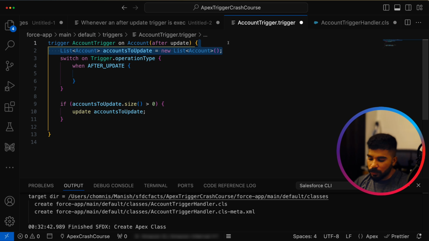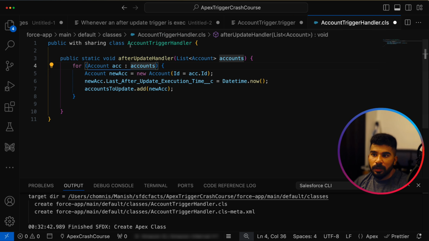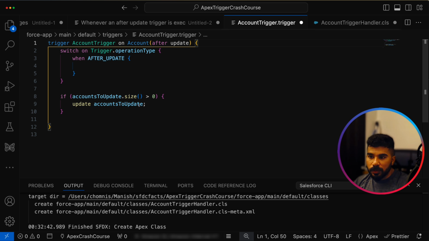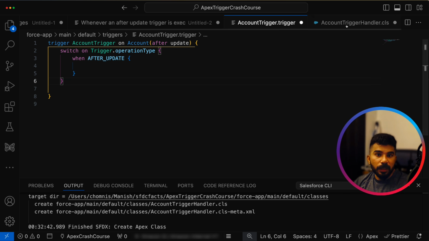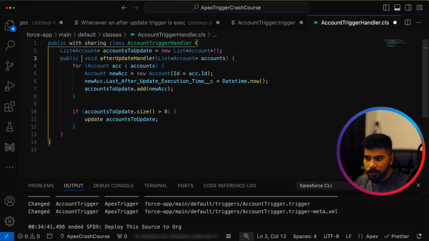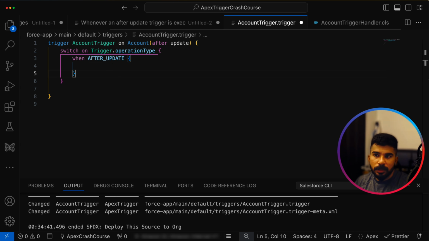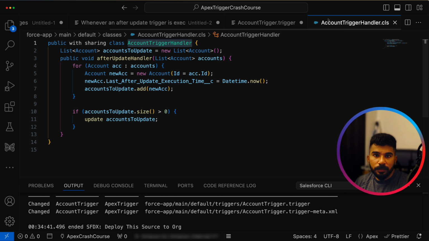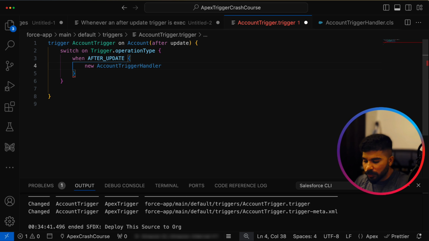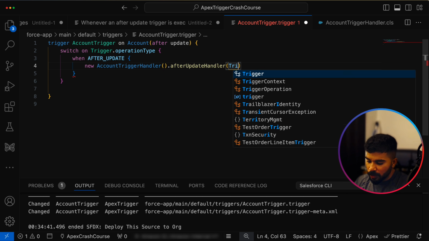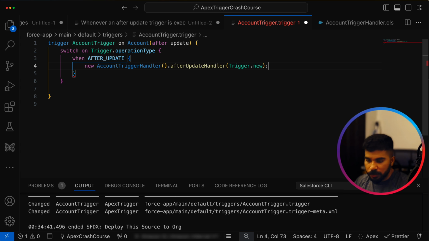We can also move this thing out and move it here, and of course this part where we are updating our accounts. Let's make it a simple method and not a static method. And now our trigger looks very plain, right? So we can call this method from the trigger. First we'll create the instance of the class, and then we'll simply call this method. And of course we need to pass our trigger.new.